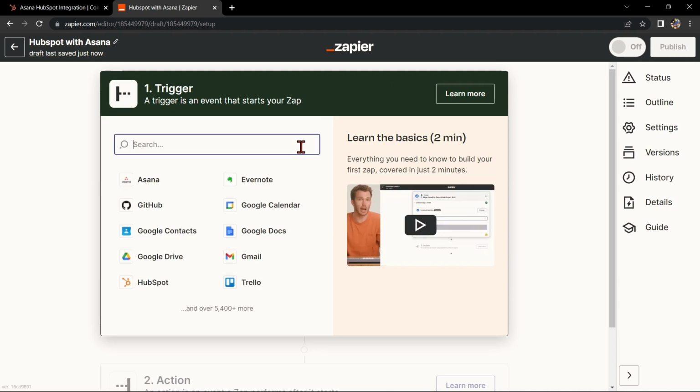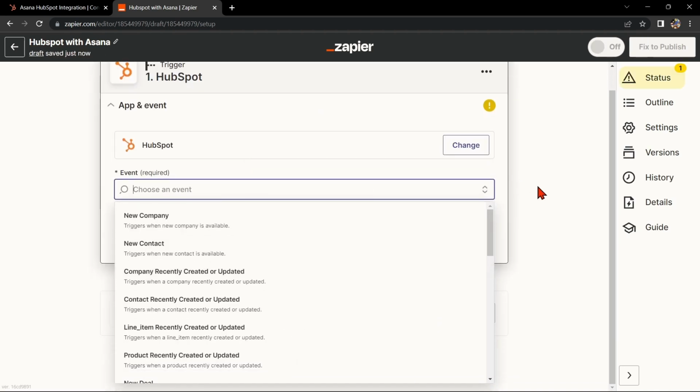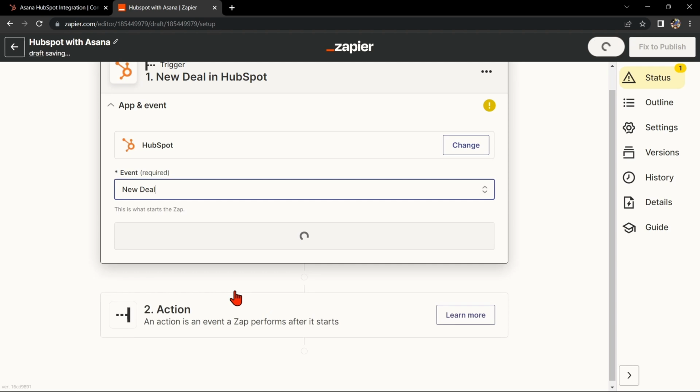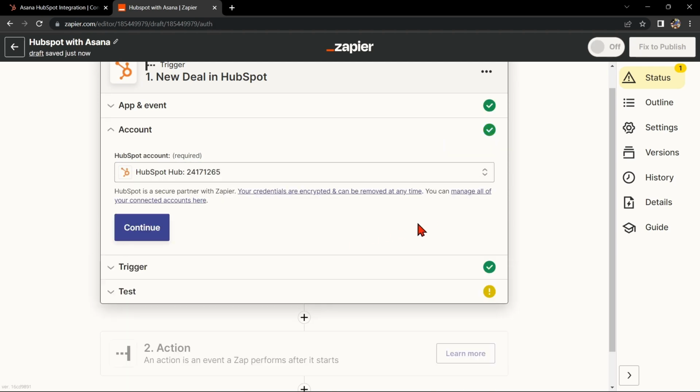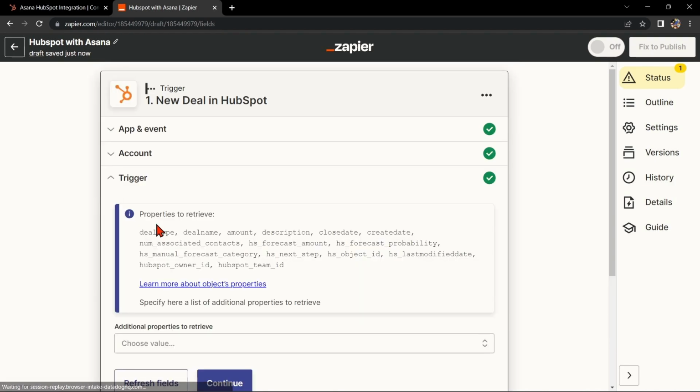Next, search for HubSpot as your trigger app and select the trigger that you want to use. For example, you can choose New Deal. This means that every time a new deal is added to your HubSpot account, it will trigger the integration. After that, click on Continue. Here, connect your HubSpot account and click Continue.